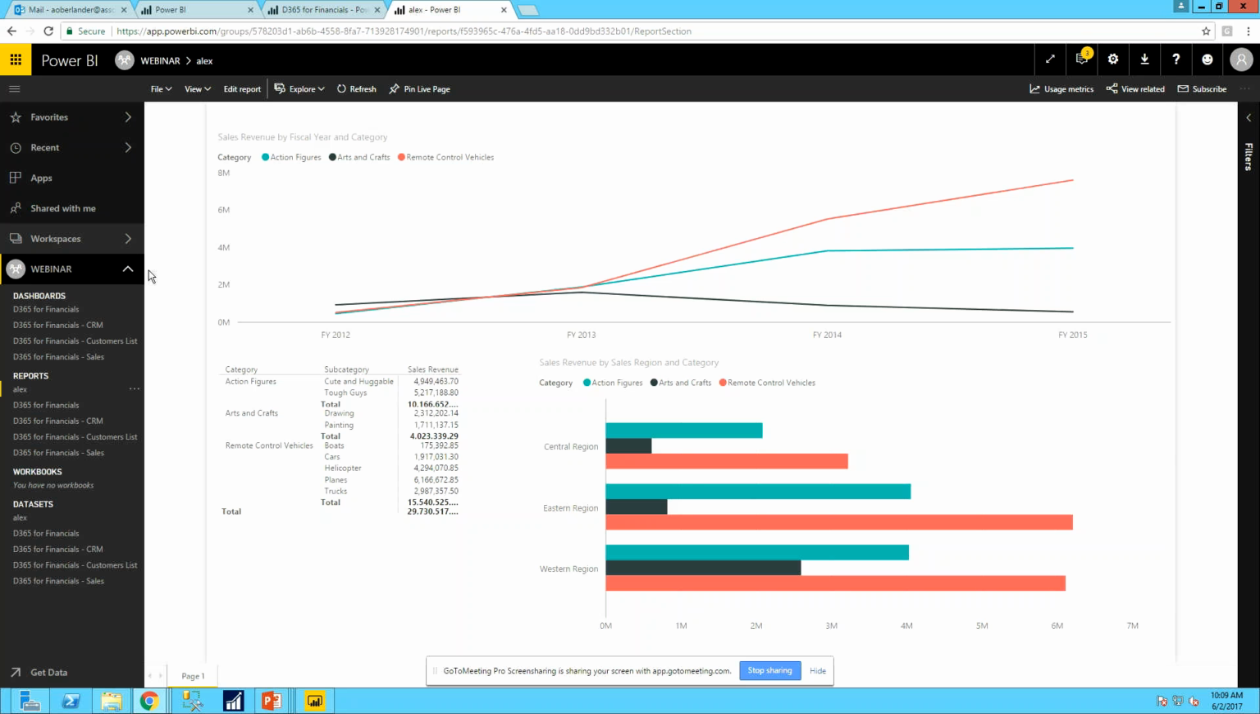So you can see now we have it opened up in Power BI. And if you look over here in our reports, that's where it got published to. So we have a report called Alex, and these are now published. And to share these with other users in your organization, we'll have to create this into a dashboard.